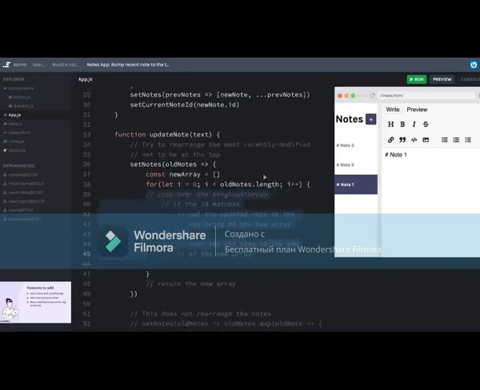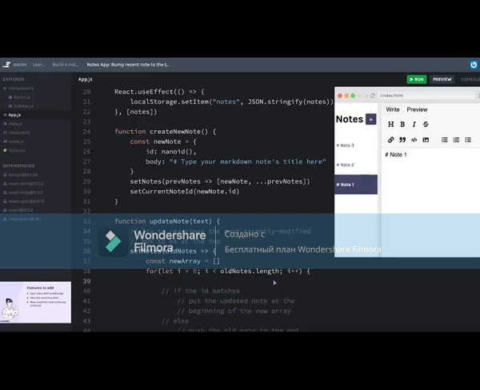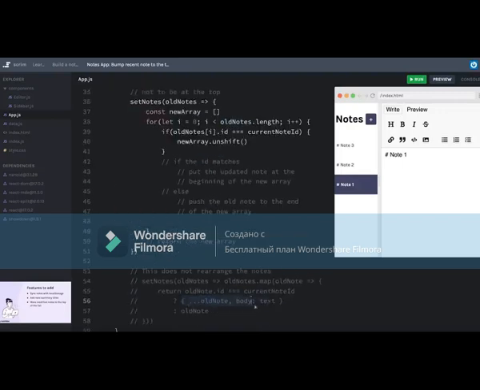Move my pseudocode inside here. So if the ID matches, in other words, if old notes at I.id equals the current note ID that we're looking at in state, then I'm going to use newArray.unshift to push a new item to the beginning of the array. And I can just take my old code here because I'm accessing the old note.